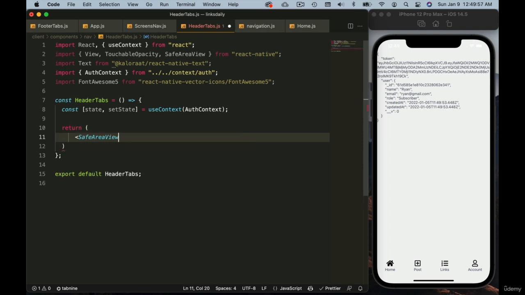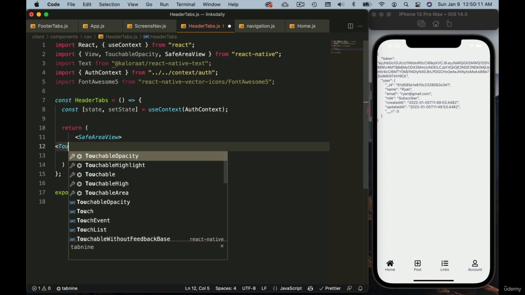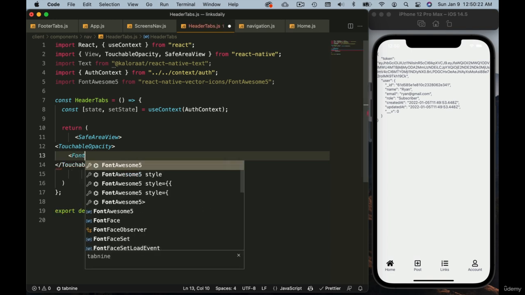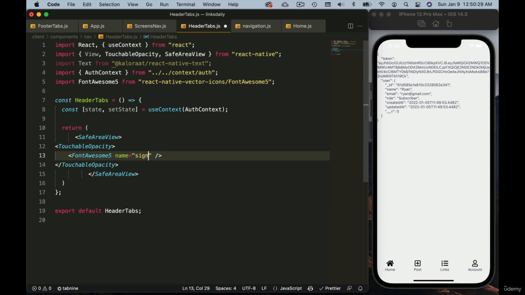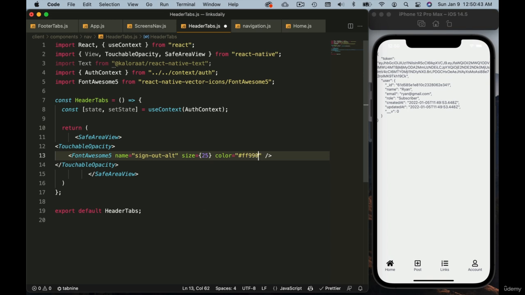So we use safe area view so that it is not going all the way to the very top. Safe area view. Inside here, we're going to create a touchable opacity so that it gives this nice pressed effect like a button, and here we're going to show the icon. So Font Awesome 5, give it a name. So they have the sign out icon, so sign out alt, size 25, color, let's try this one, ff9900. It will give us, I think, kind of an orange color.